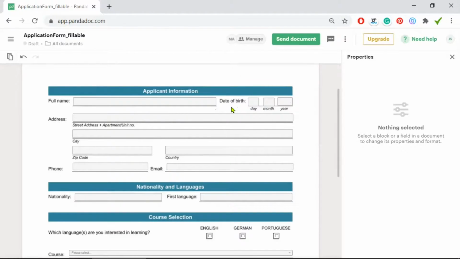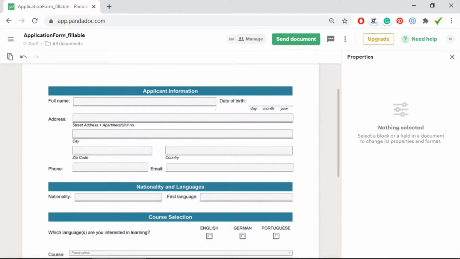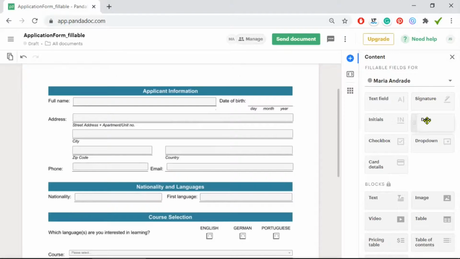So in the other program, I didn't have a perfect date field. So I created two different boxes, one for the day, another one for the month, and another one for the year. But I'm going to delete these because PandaDoc has a much better option, which is actually a date field box. So we go here and they have created a date for you. And it's much easier to use because you can just click on the date. Let me just drag and drop this. Okay, this is fine.